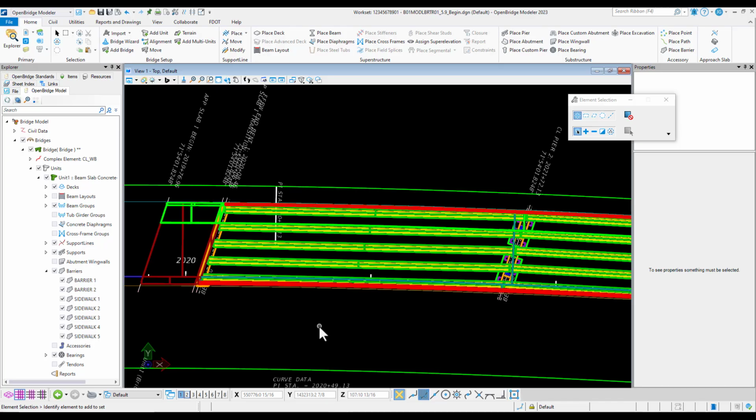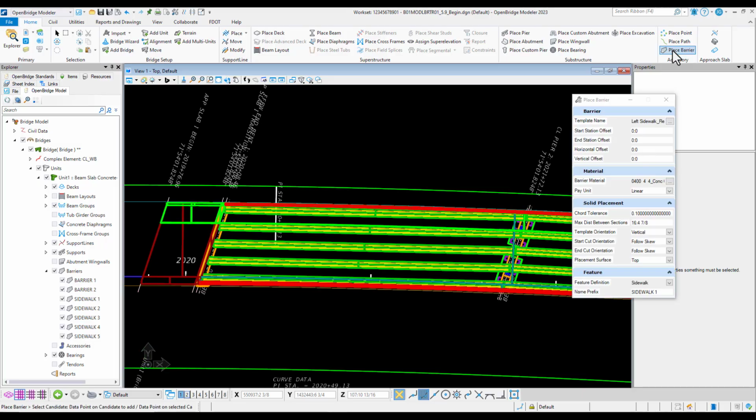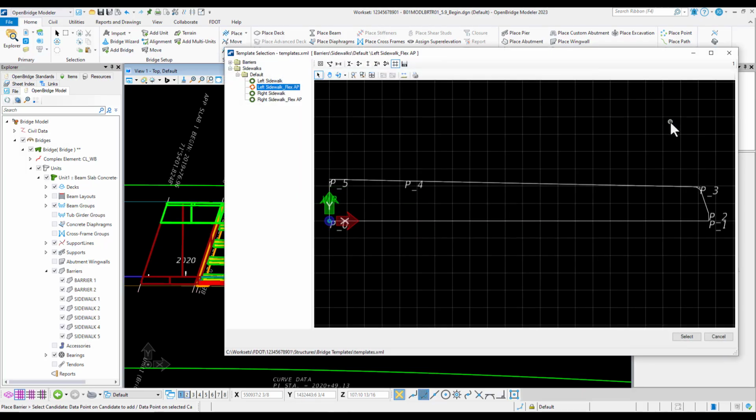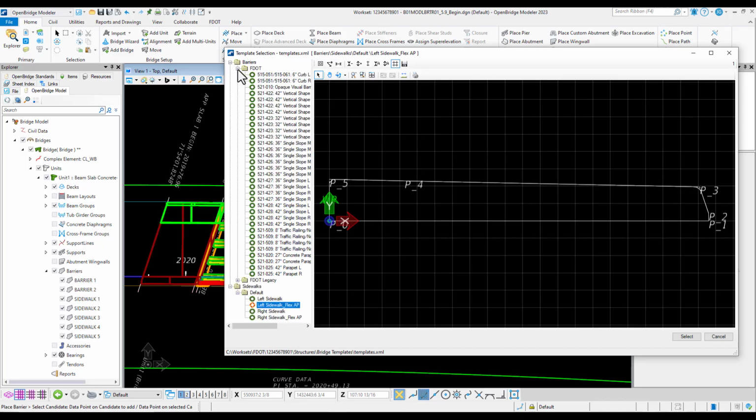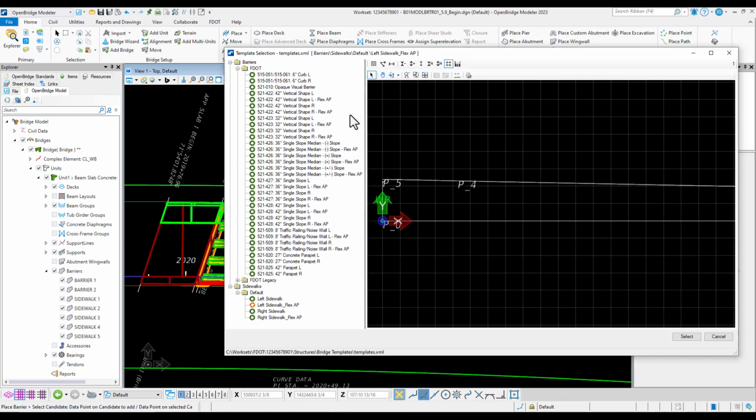So we'll start by going to the Place Barrier tool, and we'll have to revise all of our inputs. So to start, we'll select the correct template. So we'll go to the ellipses here. Once our template selection window opens up, we'll navigate up to the barrier folder, go to FDOT. We'll widen this window here a little bit. And then we're going to navigate over to our 32-inch vertical shape barrier. Now we remember it's going to be our left barrier, so we'll select vertical shape L.